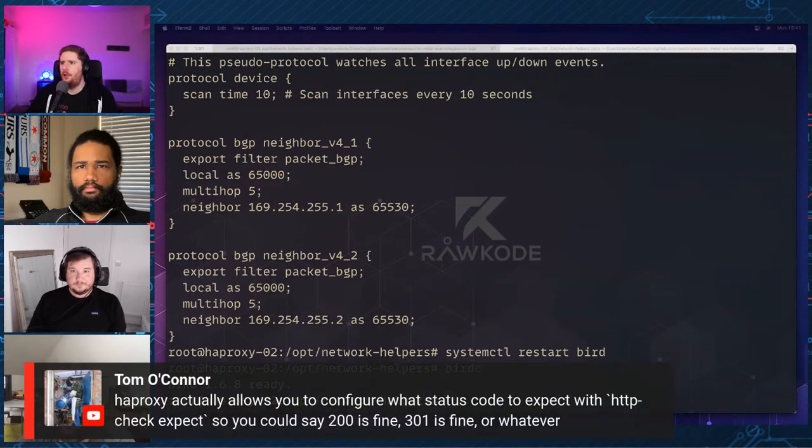We got another comment from Tom O'Connor. Okay, cool. HAProxy allows you to configure what status code to expect with http-check expect. So you could say 200 is fine, 300 is fine, etc. Nice. If you know what the defaults are, feel free to drop that in the comments too so we can share it.